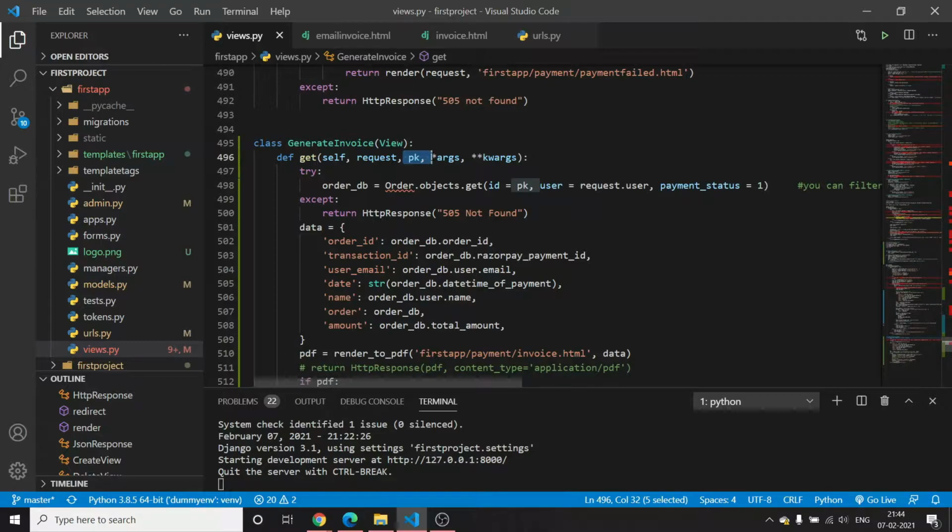Every record in the database has its primary key as ID. Django automatically makes a primary key for each record of the order. So we will be using that ID to filter out that order record from the database. For filtering, we have passed this primary key in the URL, and then we will filter the order record from the order table.